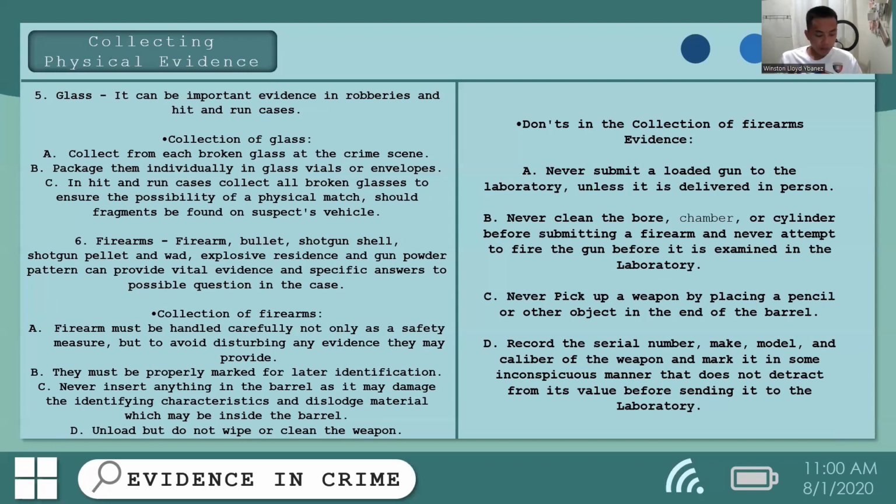And H. A firearm with no serial number should be marked with initials on the receiver or the underside of the barrel. Never use X or none or other non-individual types of marking. Do not mark the weapon on any easily removable part such as the stock or grip. Use discretion so as not to disfigure the weapon. Don'ts in the collection of firearm evidence.